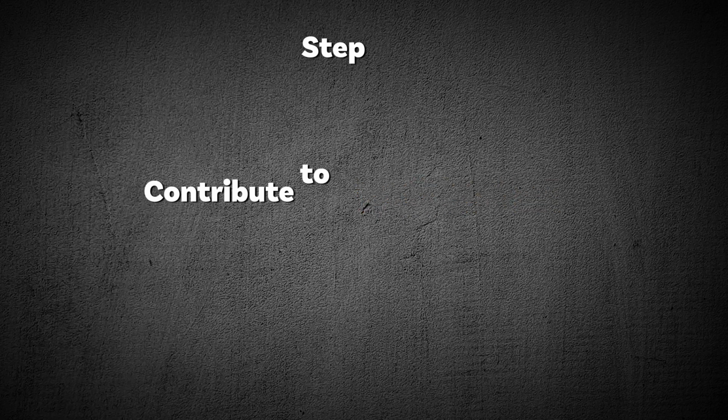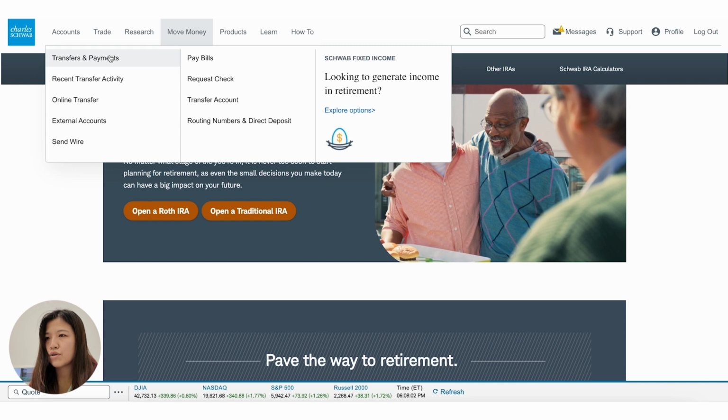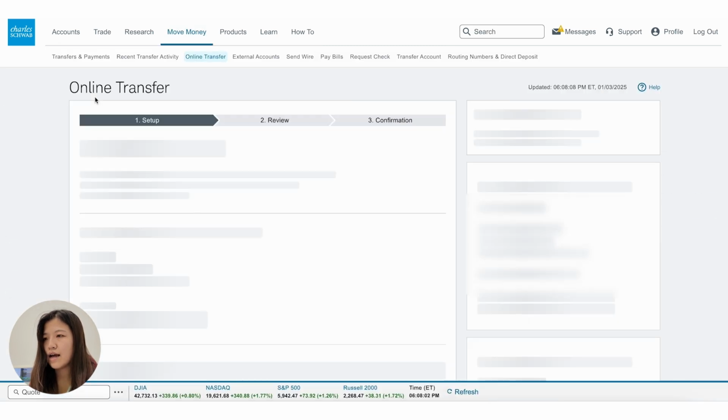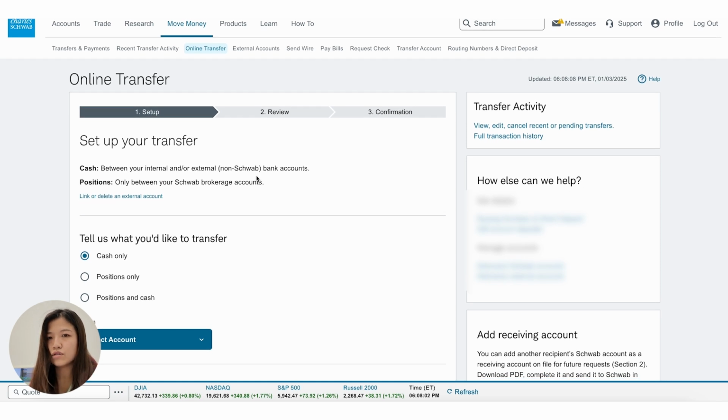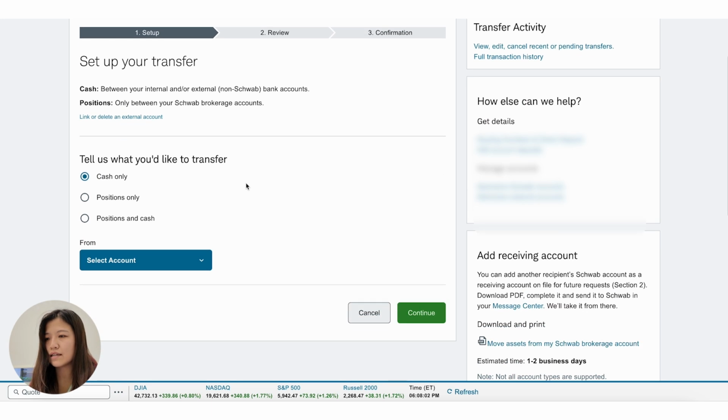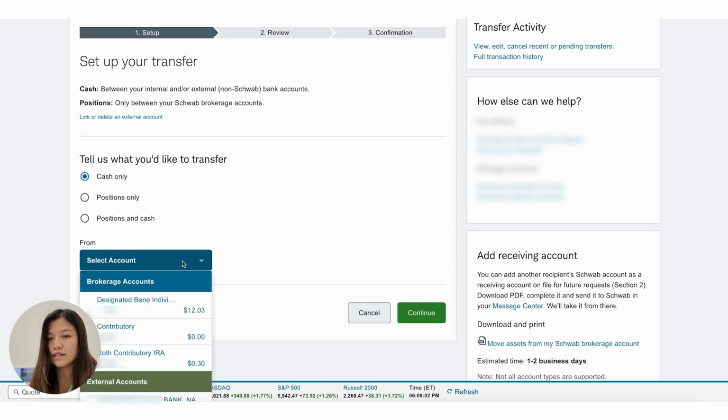So to do that, you wanna click on Move Money and Transfer, online transfer. Set up your transfer. So this is where you can transfer money between your internal or external non-Schwab accounts. You want to select cash only, and then next is when you select which account you want to transfer to and from. So the second account listed here is called the contributory. The contributory in Charles Schwab terms is equivalent to the traditional IRA account.